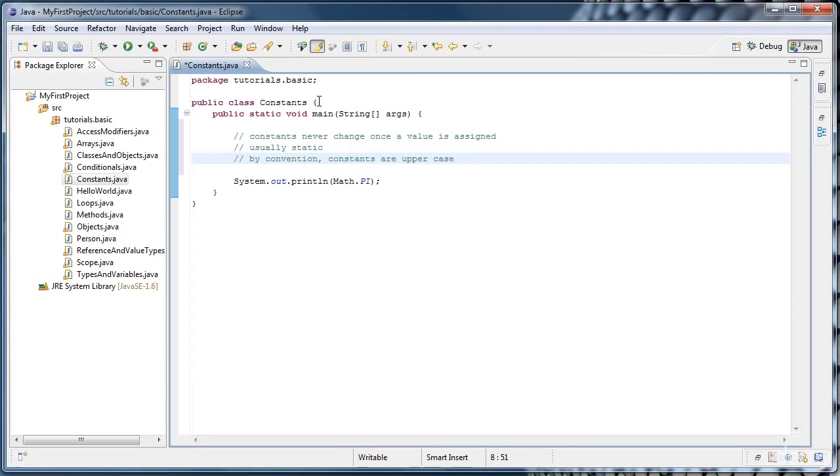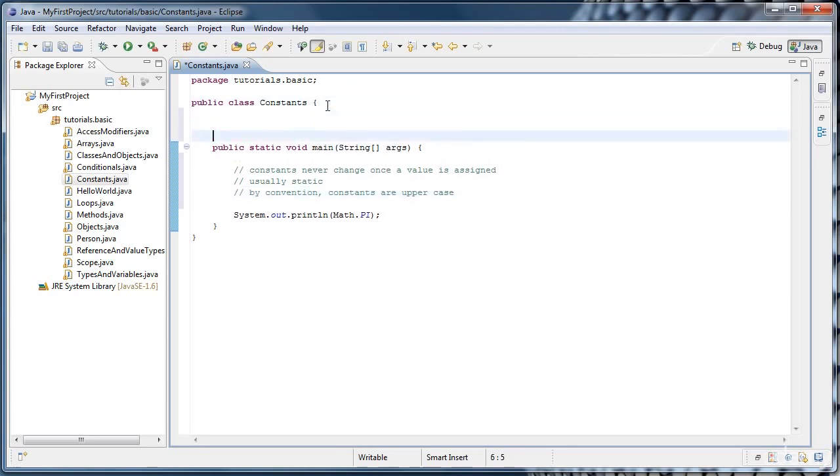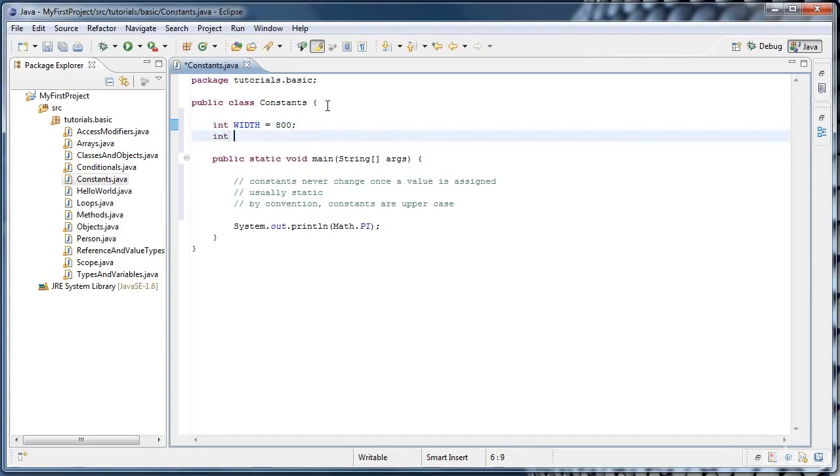Well, let's go outside of the main method, inside of the Constants class, and let's say we're making a video game, and our video game has a fixed resolution. In other words, the width and height of the screen will never change. And because they'll never change, they're good candidates to be constants. So we could say something like int WIDTH, all in capital letters to follow the convention, and we'll set it equal to 800. And we could do the same for HEIGHT, and we'll set it to 600.